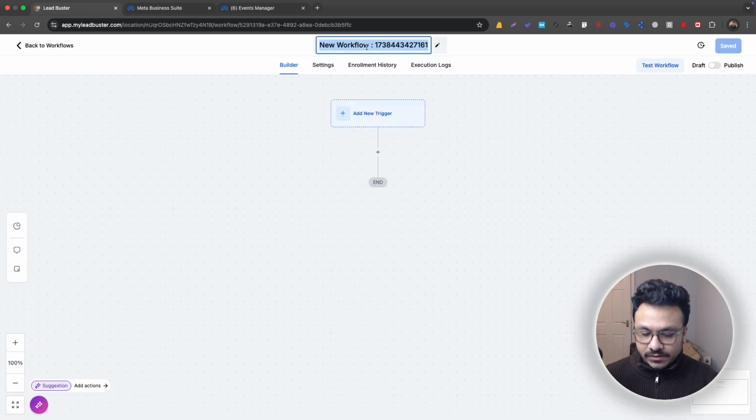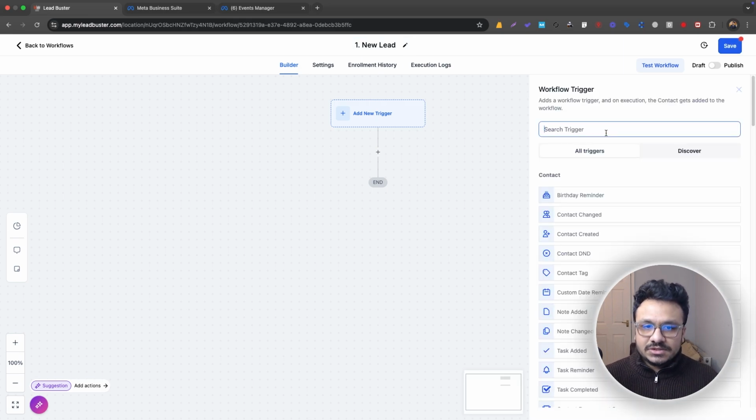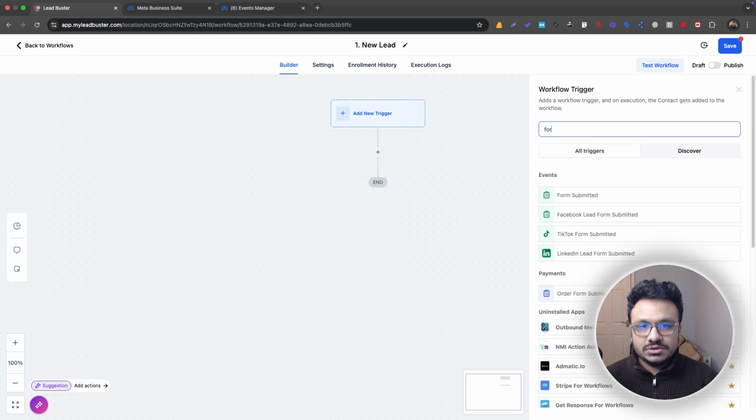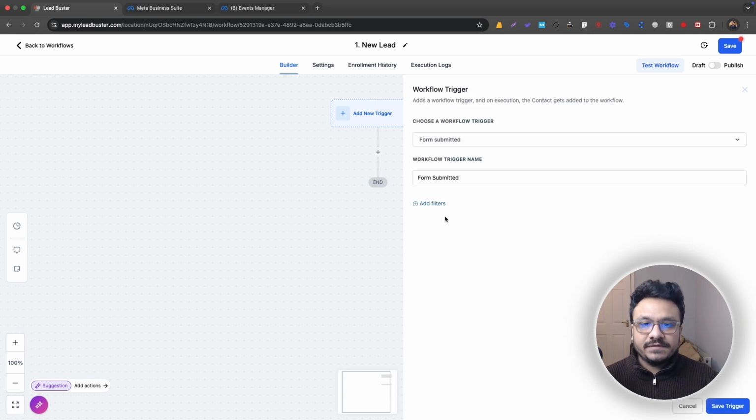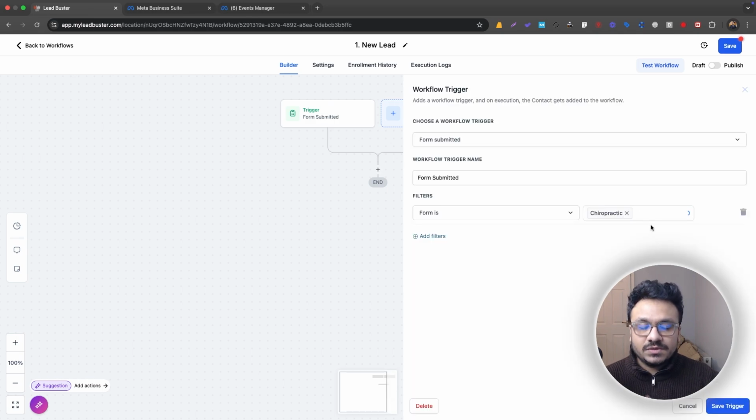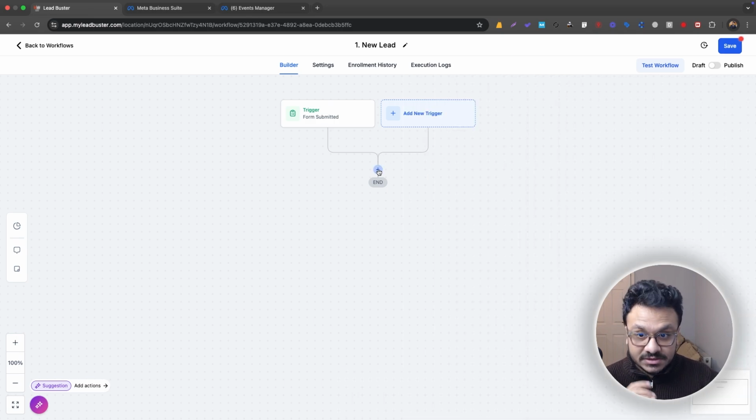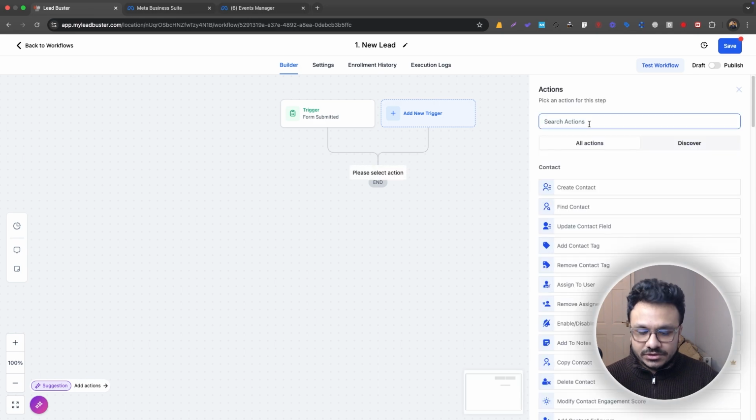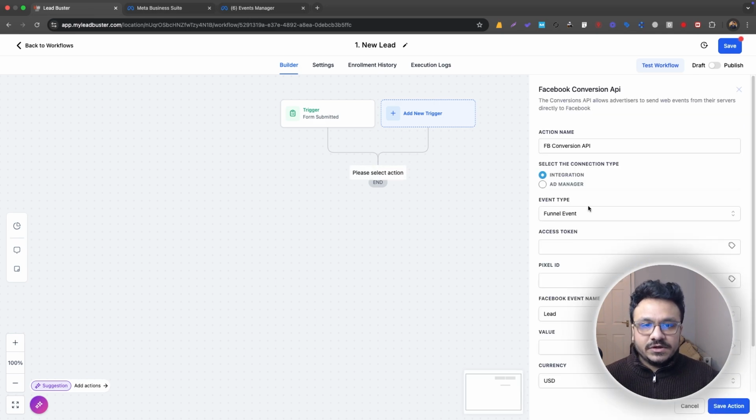So we'll just start a workflow called new lead. This is just the Conversions API setup bit. I'm not going to show you how to do internal notifications, emails, SMS, assign to user, all that stuff. That's a different topic. So I'm just going to show you what you need to do in terms of setting up the Conversions API. So the trigger will be form submitted. I just selected the chiropractic form, so I'll just do that. So when this chiropractic form is submitted, which is what we have installed on the first step of the funnel on the landing page, we'll just do Facebook Conversions API.